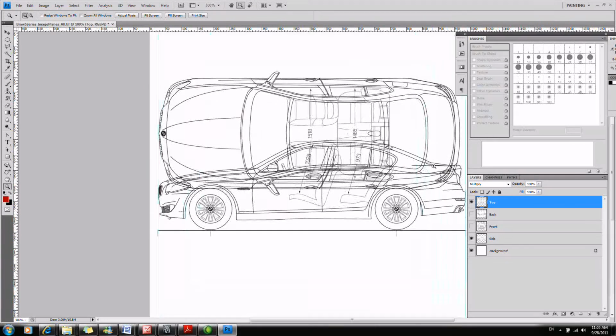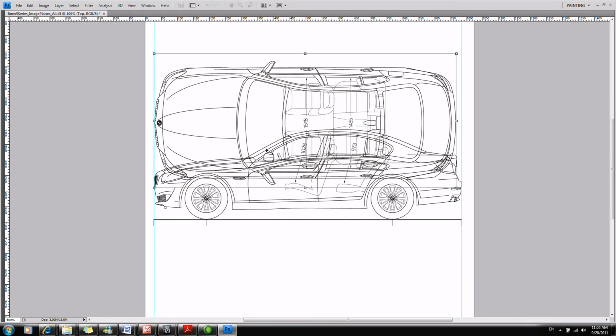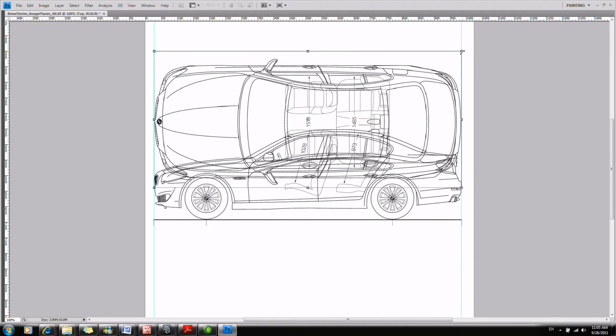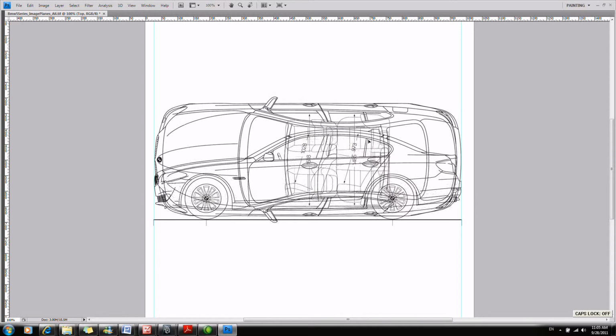So then I'll go to the back. The back is not lining up, so I need to scale this up a little bit. So I can hold Shift and then just pull this back right here so that it comes to the back right there. And then we want to see if we just drag through this.